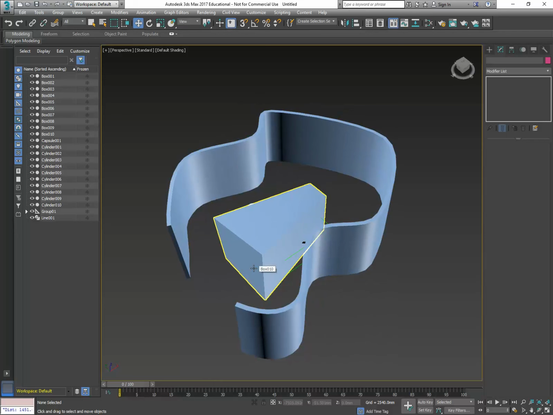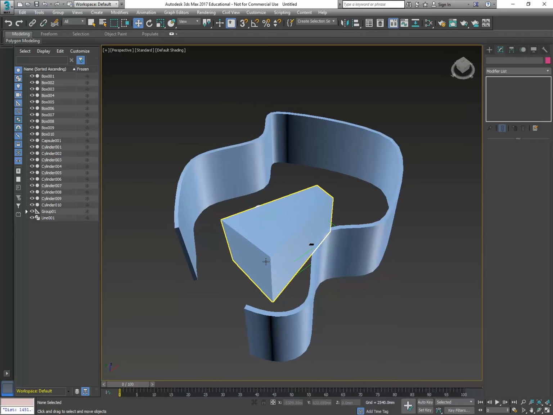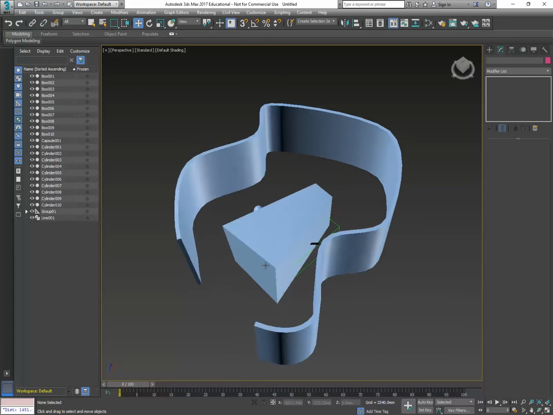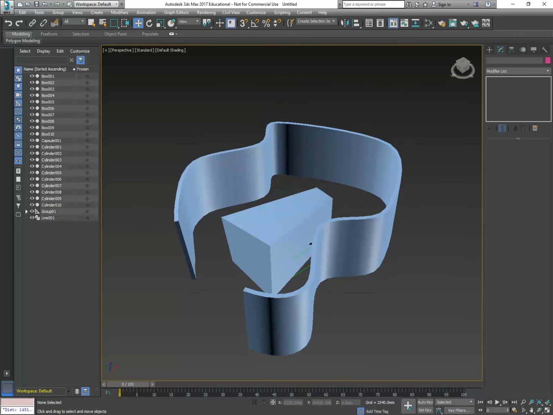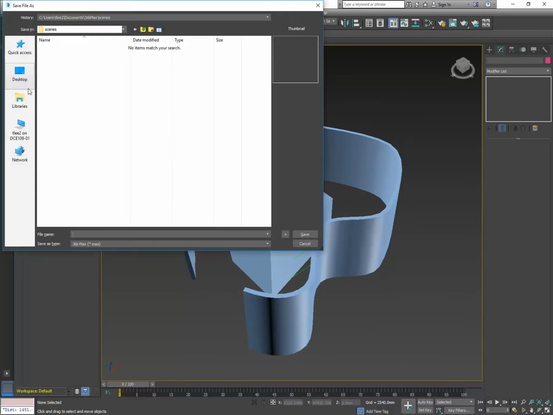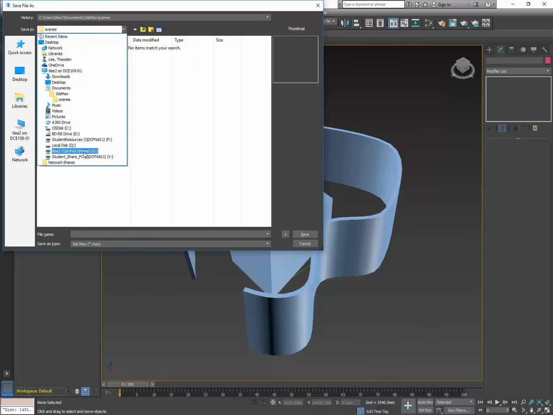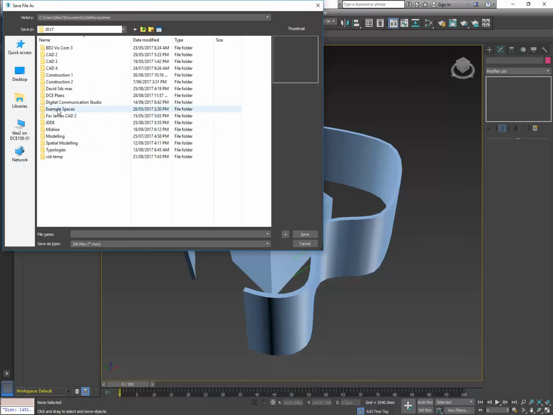It's not the best, but at least it's a pretty good example of the things you can do. So I'm going to now save it as a 3ds Max file.